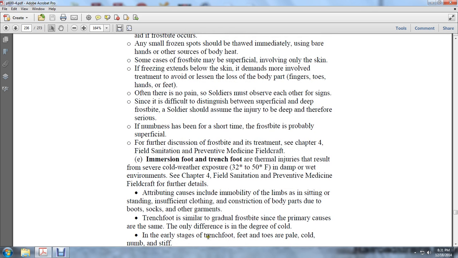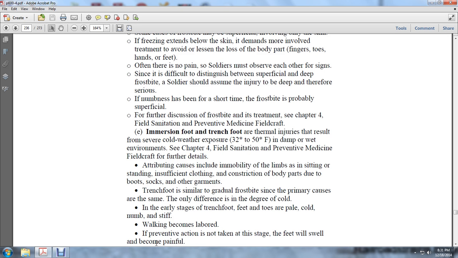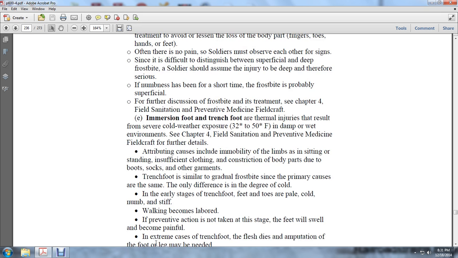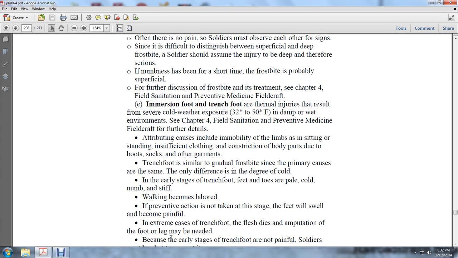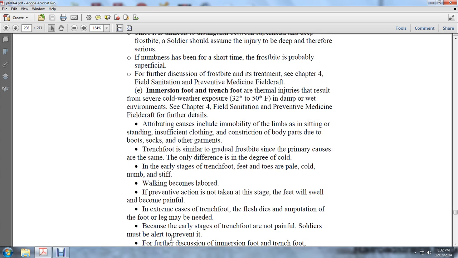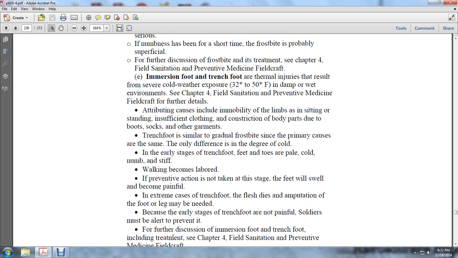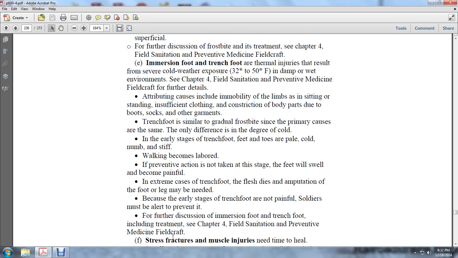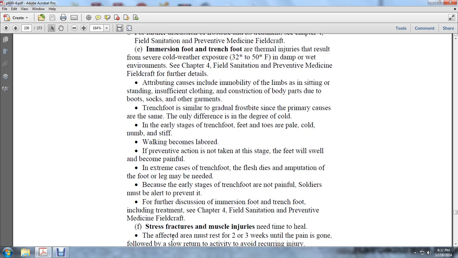In the early stages of trench foot, feet and toes are pale, cold, numb, and stiff. Walking becomes labored. If preventive action is not taken at this stage, the feet will swell and become painful. In extreme cases of trench foot, flesh dies and amputation of the foot or leg may be needed. Because the early stages of trench foot are not painful, the soldier must be alert to prevent it. For further discussion of immersion foot or trench foot, including treatment, see Chapter 5, Field Sanitation, Preventive Medicine, Field Craft.